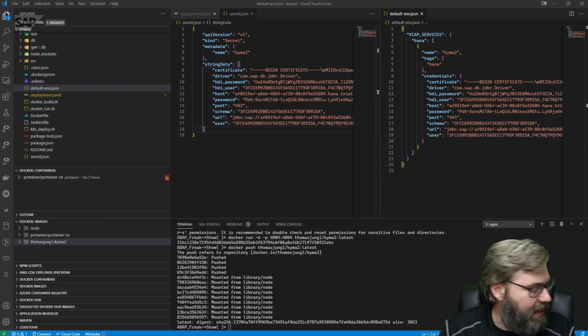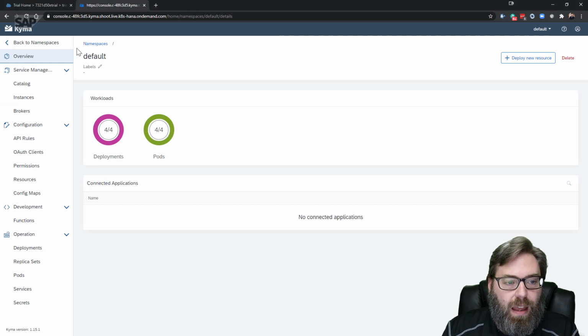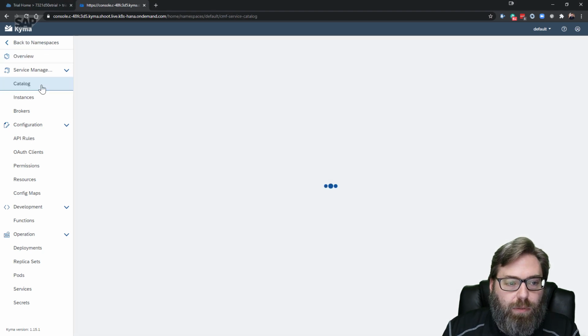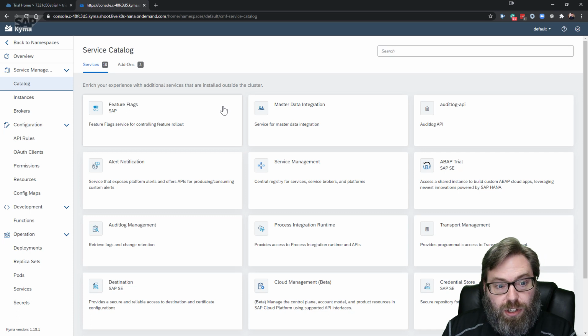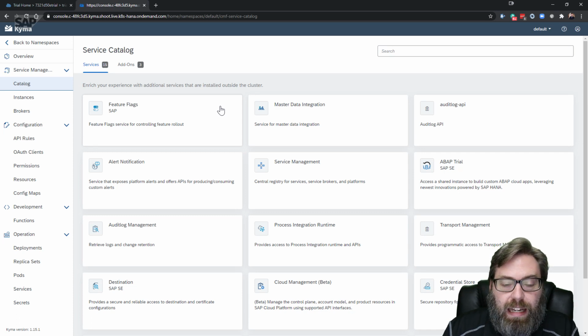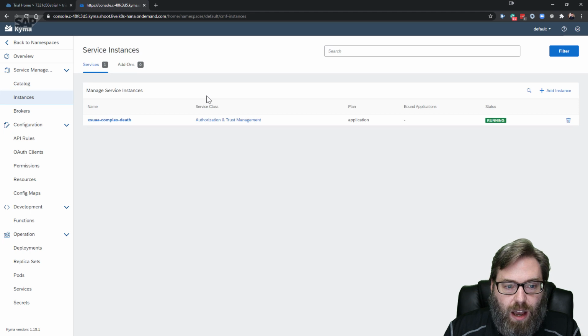Now, that is a little bit of a workaround because actually, if we go here to the Kyma console and we look at the catalog, there are many services that are already supported. These are Cloud Foundry services that are supported directly in the Kyma runtime as well. And I have the ability, very similar to Cloud Foundry, to come here and simply create an instance of one of these, like I did with the XSUAA.